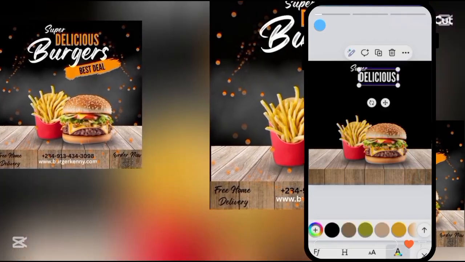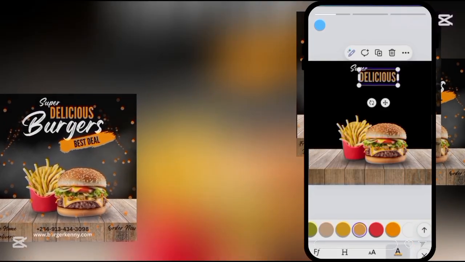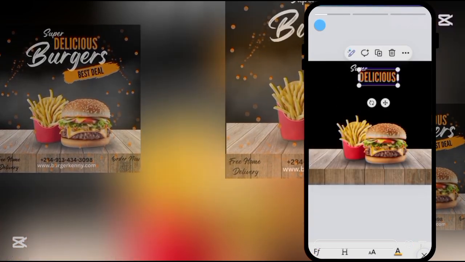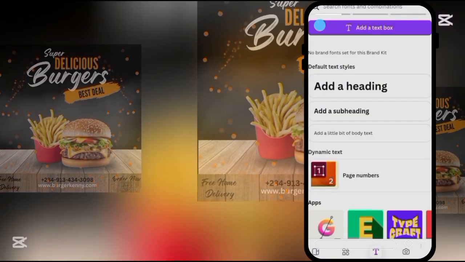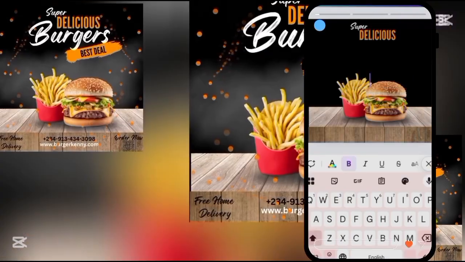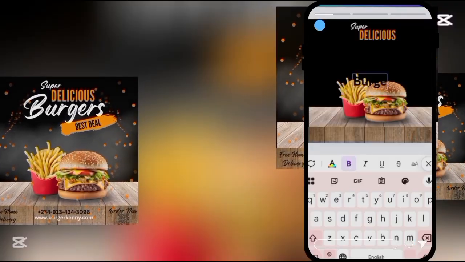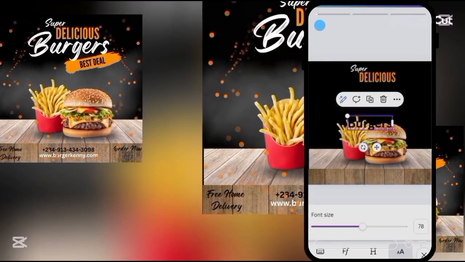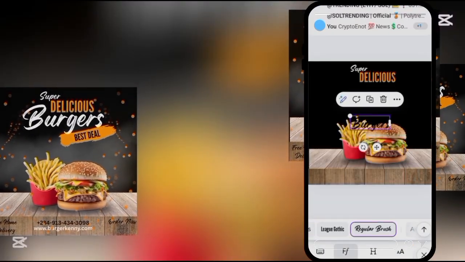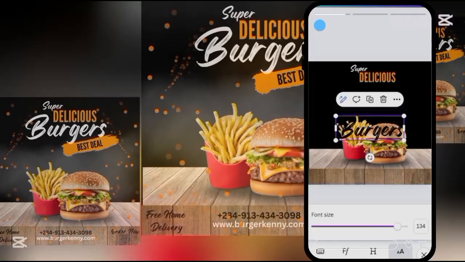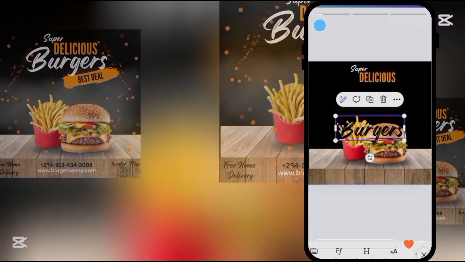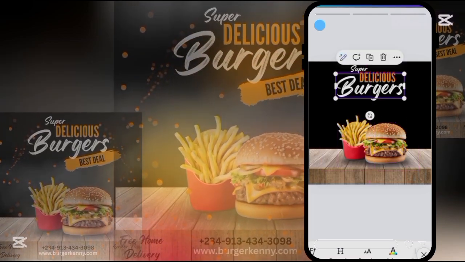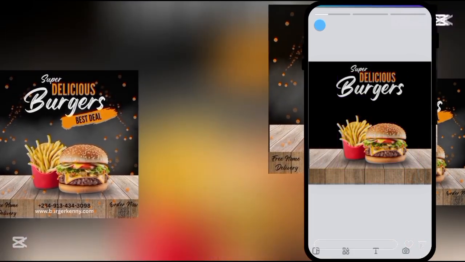So the next thing, go to your color and choose your orange color. For it we are using this. Yes, so that's good. So that is the color we want to use. The next thing, go to your text again, add a heading, go here and type your burger. After typing your burger, go to your font, your Regular Brush you are using, and go to your font size and increase it. So go to your color and use your white. So that's good, and bring it up. So that is good, like this.